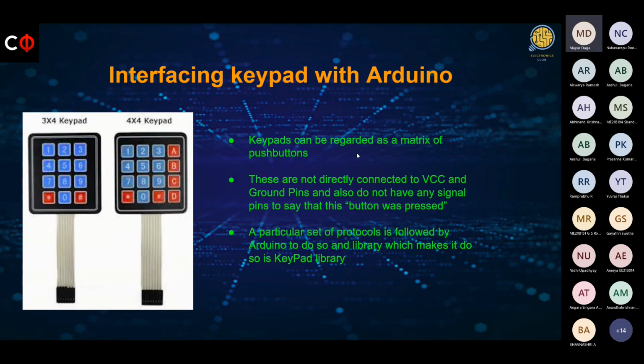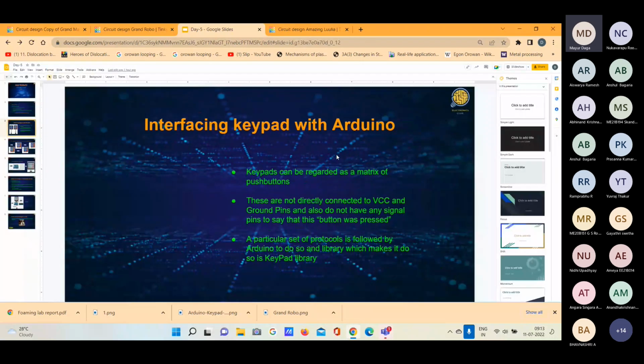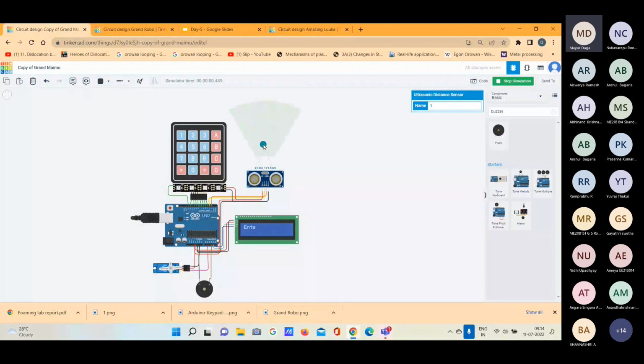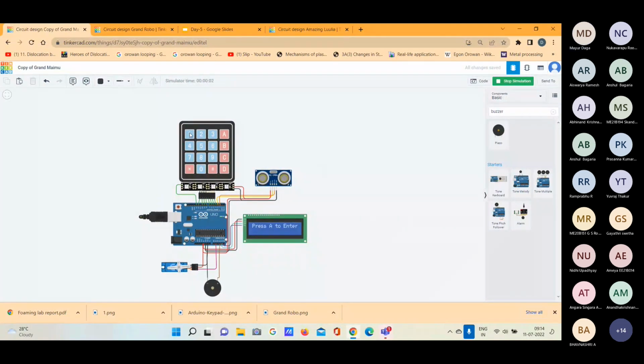So this is the project we are going to build today, a password-based door lock system. I'll simulate it once. When you come near the door, it will ask you for a password. If you enter the correct password, this NeoPixel will glow, and after you press enter, it will show correct password, welcome, and it will open the servo.